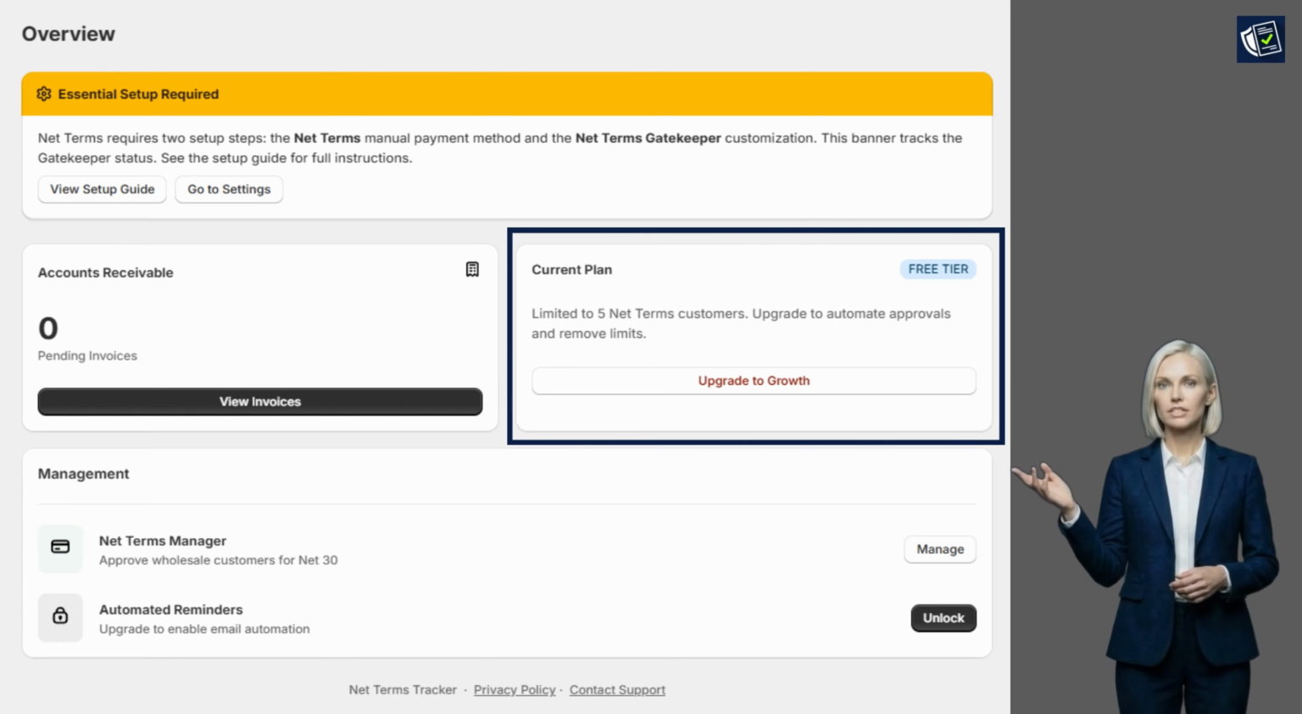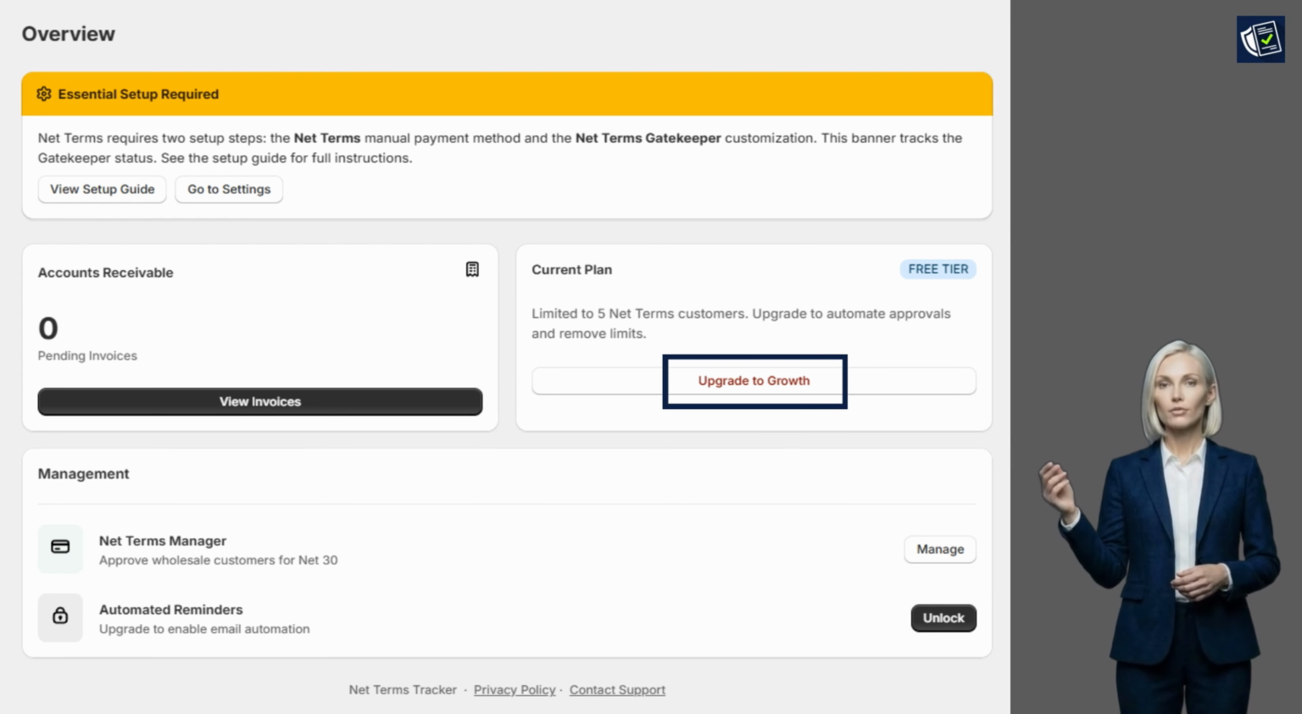You're on Starter, which is free and covers up to 5 approved customers. Upgrade to Growth or Pro for a 30-day free trial. No card required up front. A countdown banner appears here once your trial begins. Click View Setup Guide on the yellow banner.